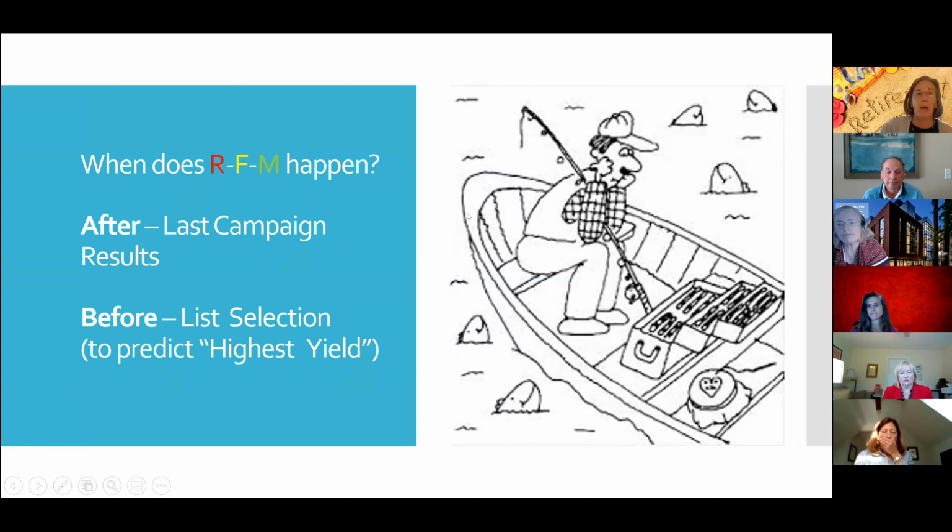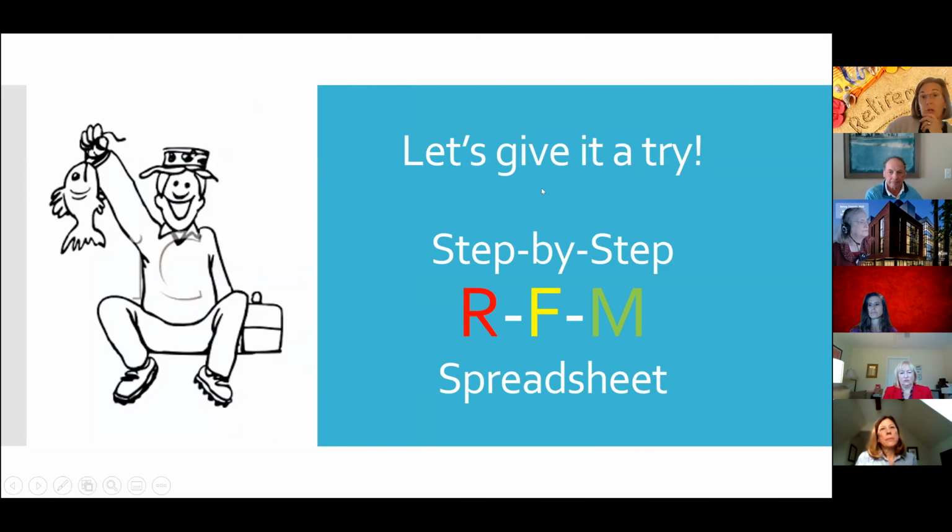And so when does this happen? This happens after you've run your last campaign and you've got your results in. Now we're going to select who we want to mail to this time, and that way we're going to predict the highest yield. So here's what we're going to do. We're going to give you a spreadsheet and walk you through how to do this.